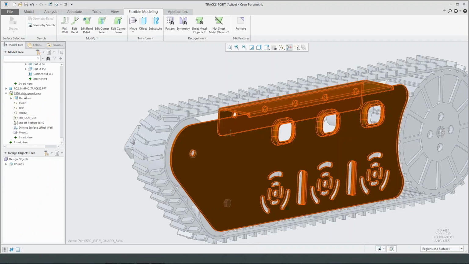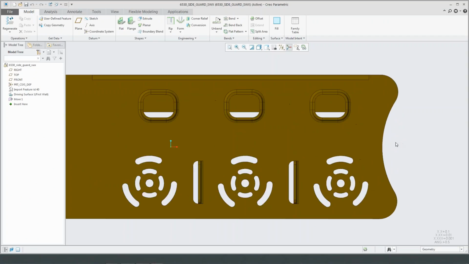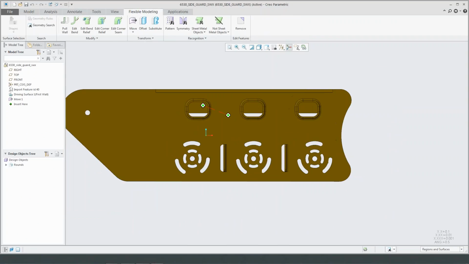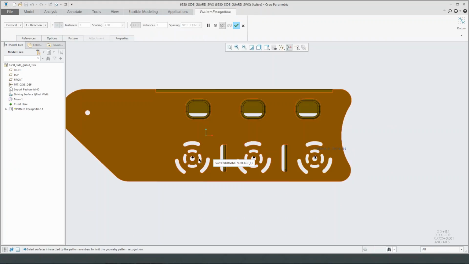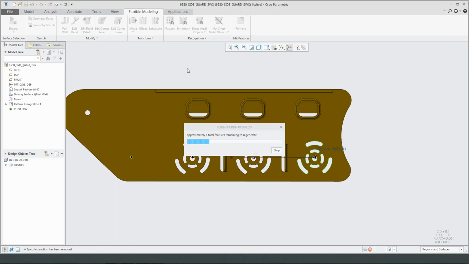Maybe we want to do some more changes here, so let me open this on its own. You can see that the features that I've added in are now stored in the model tree, so anything we do inside of Creo is stored. Maybe we'd like to do some more, so here you can see they've got these cutouts at the bottom. Now that we've increased its length, maybe we want to maintain that consistency throughout. So I'll use the new box select inside of Creo 4. Say, let's pattern that, recognize this pattern of 3. I have the ability under options drop down to also edit these patterns. So I can take this from a pattern of 3 to a pattern of 4 instances, all with flexible modeling.